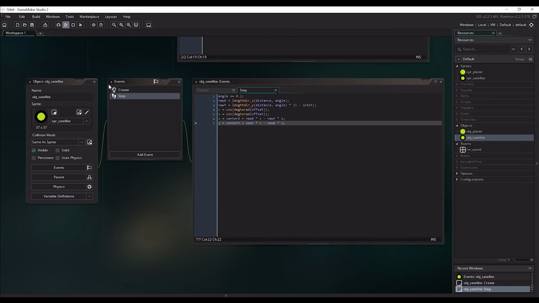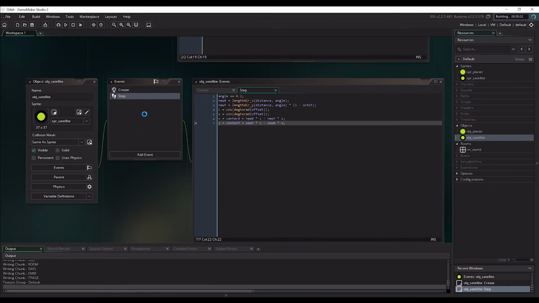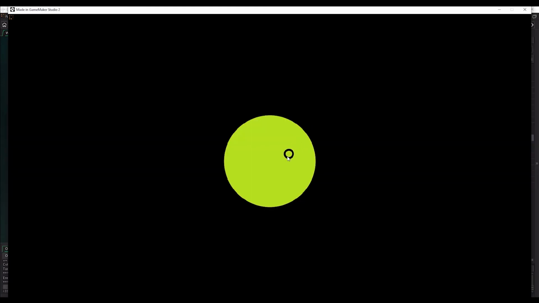So let's fire this up and hopefully I haven't made a mistake. Check this out. I've definitely made a mistake. Well, let's see. Have I? Is it going to go on for... Oh, it's coming back. It's coming back. Okay. Technically, that's an orbit.